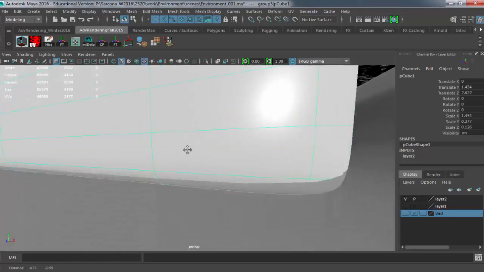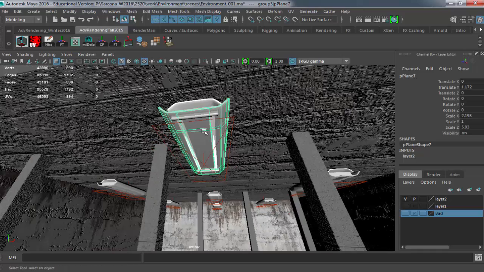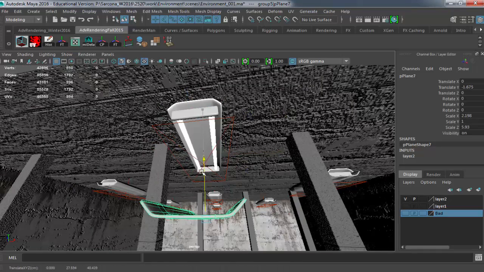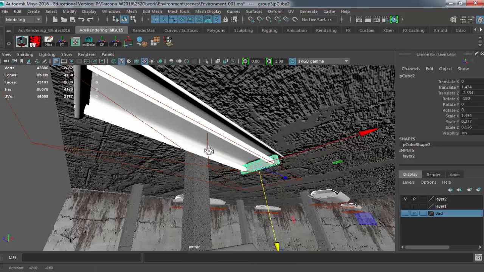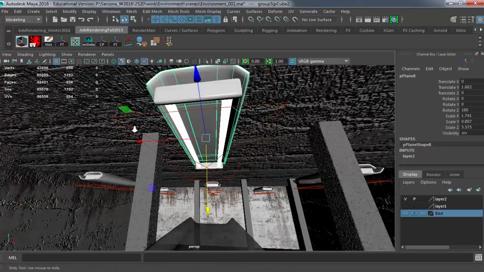And then inside the light, let me just pull this down so we can see it. Inside the light, I have a couple cylinders, and then I have these little plates, and then I have this little bounce sheet on the back.